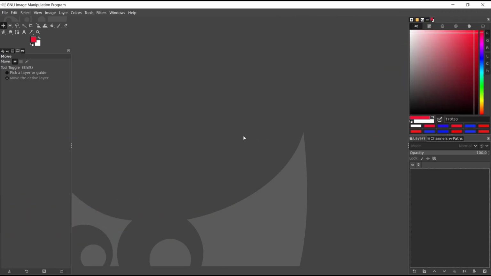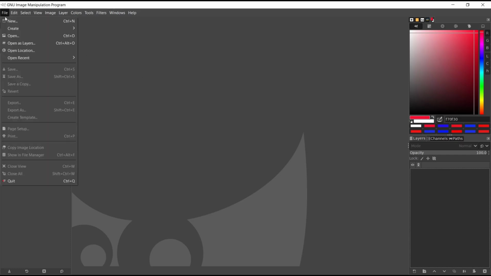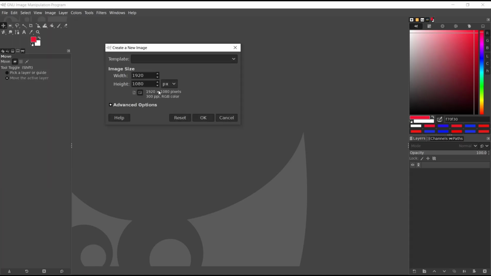Hello everyone, today we are going to learn basic game tutorials: how to turn white into transparent. For example, I will create a new file. You can click New, and we use the default template settings. Click OK.